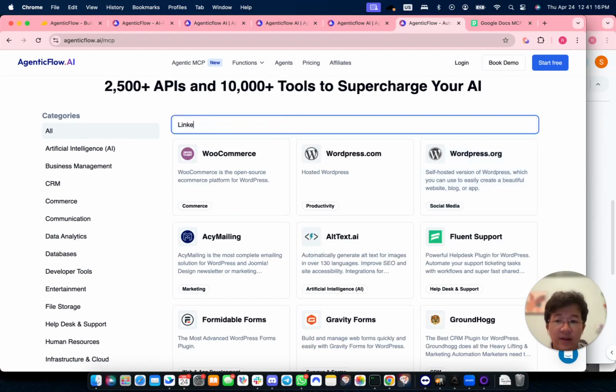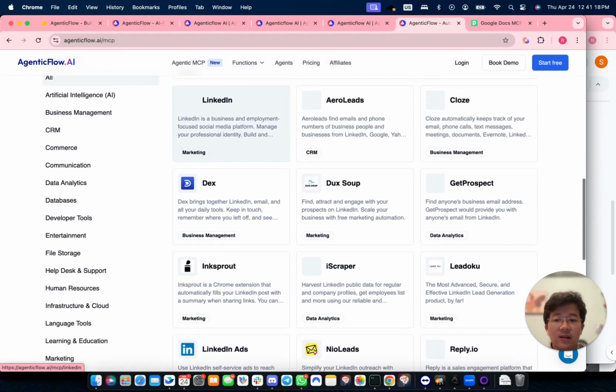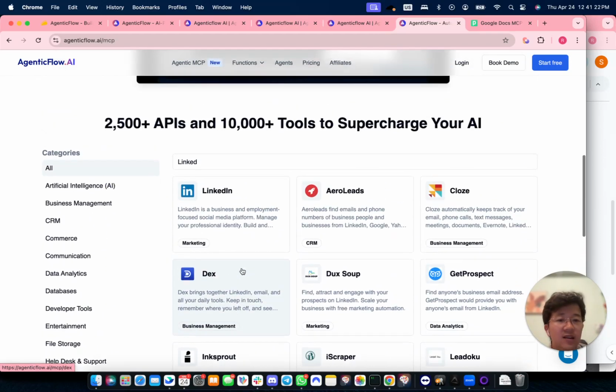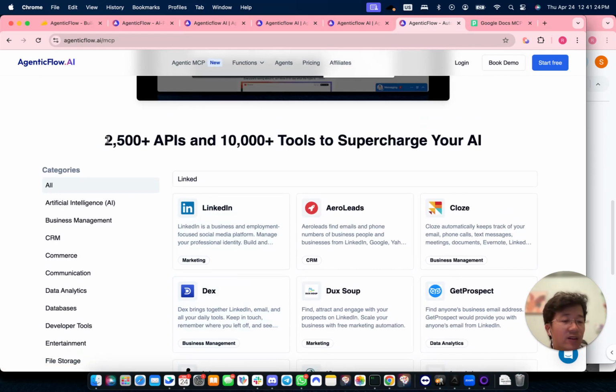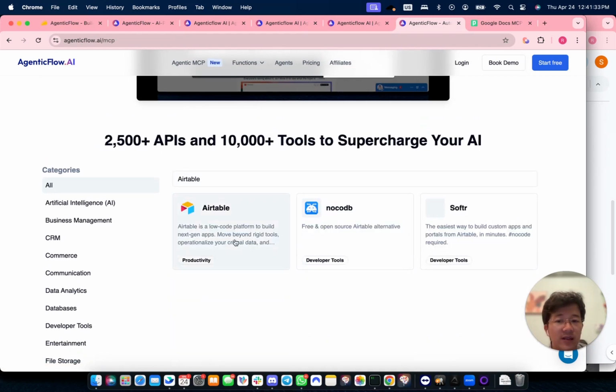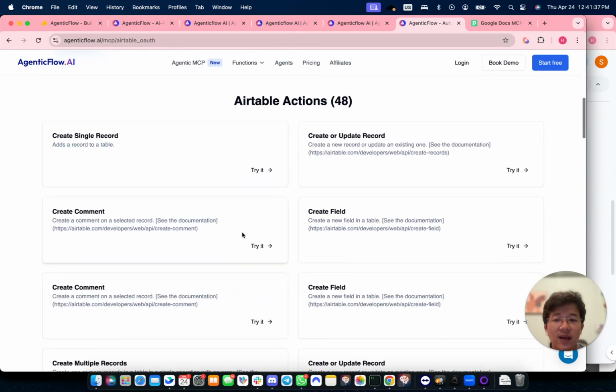We have LinkedIn. Yeah, we have LinkedIn here. We have LinkedIn Ads in here. We have 2,500 APIs. So it means a lot. Everything that you would like, like Airtable, just search for that. It's here. Click on Airtable. You will see that these are some actions, 48 actions that Airtable has. And then you can use that in your agent.